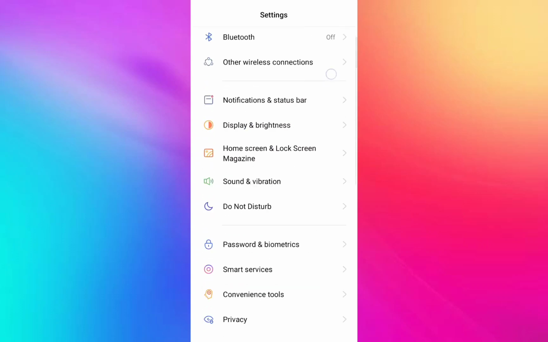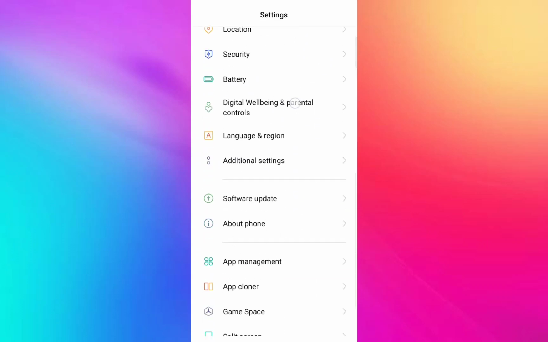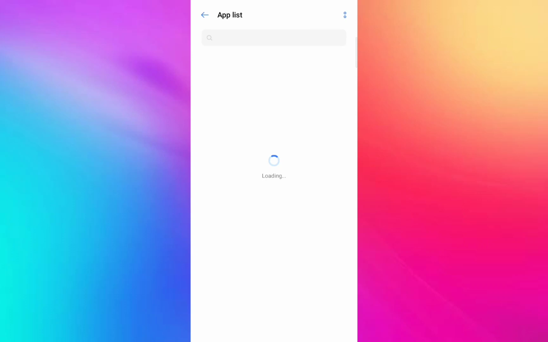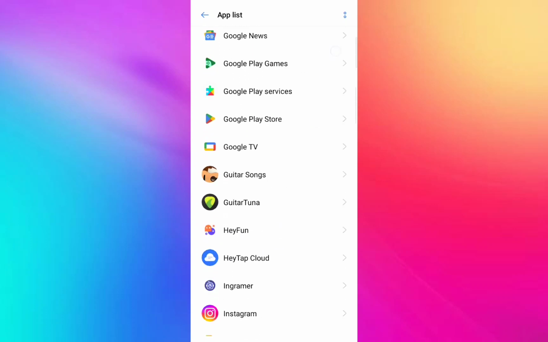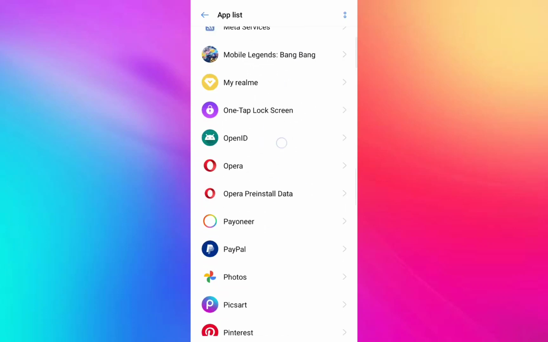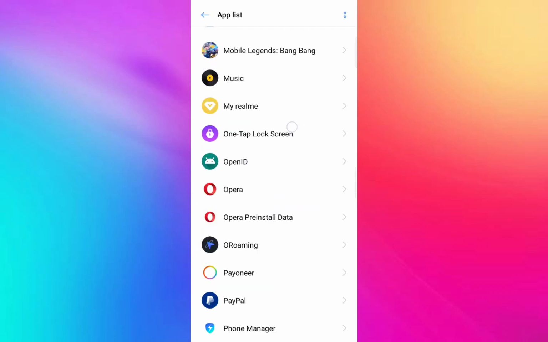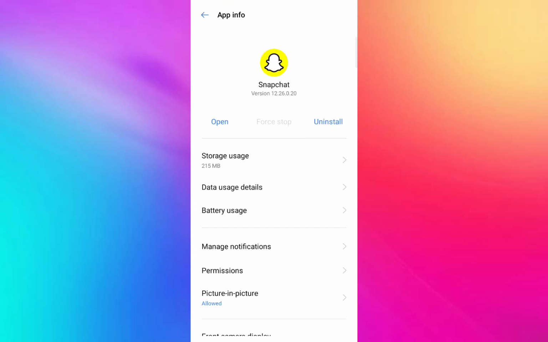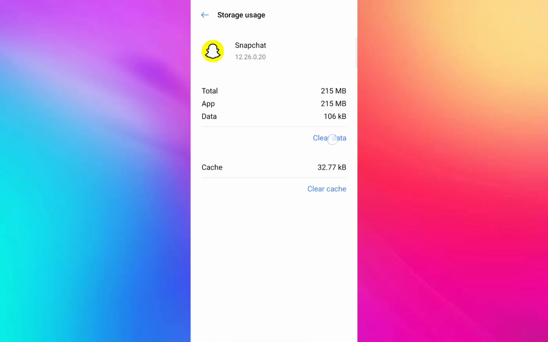So what we are going to do is go to your settings and go to app management and onto the app list. So what we are going to do is find Snapchat. So once we were able to find Snapchat, the first thing to do is force stop. So after force stop, go to the data usage and clear the app data.